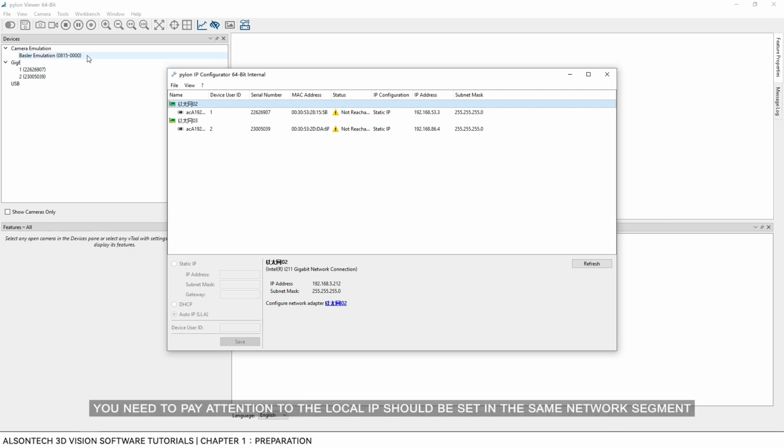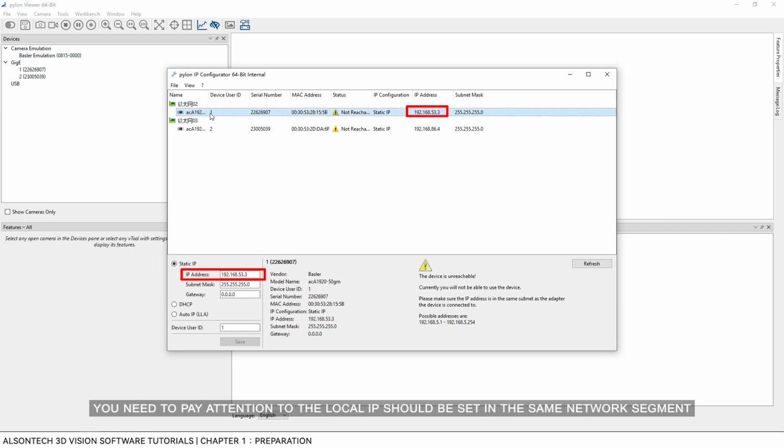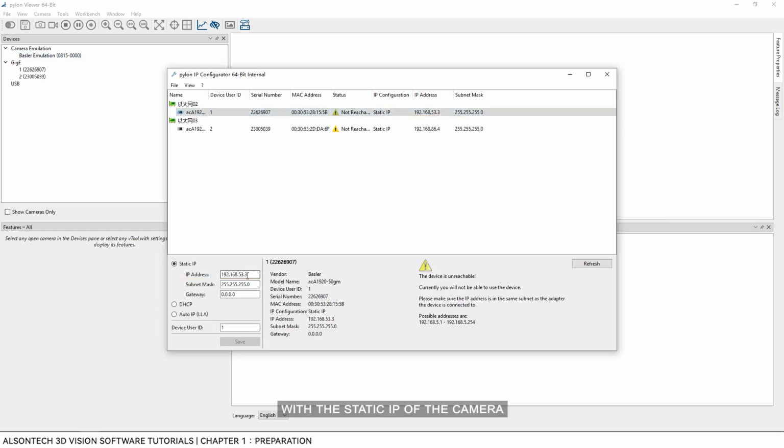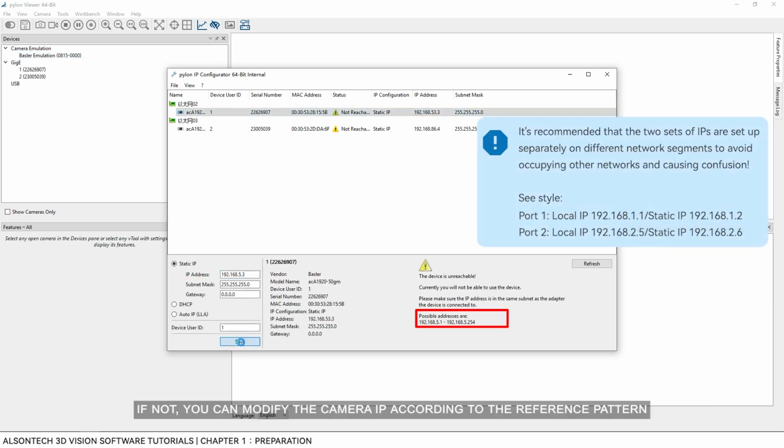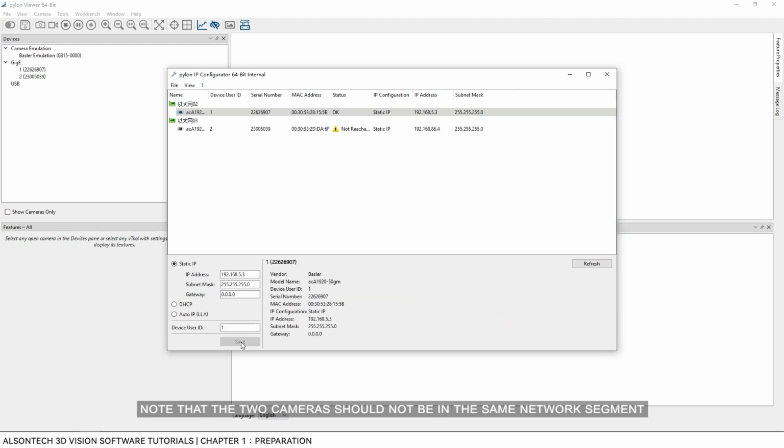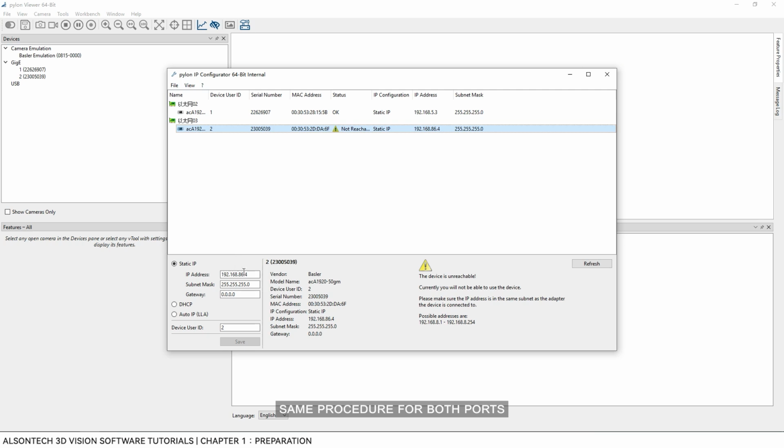At this point, you need to pay attention to the local IP should be set in the same network segment with the static IP of the camera. If not, you can modify the camera IP according to the reference pattern. Note that the two cameras should not be in the same network segment, which may cause frame loss. Same procedure for both ports.